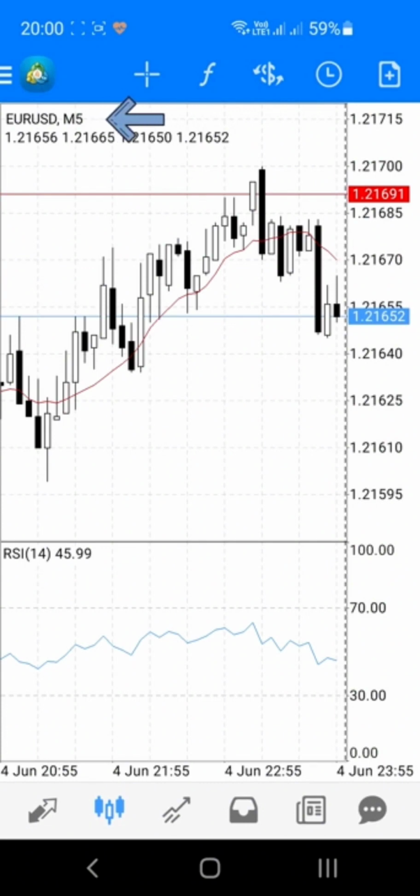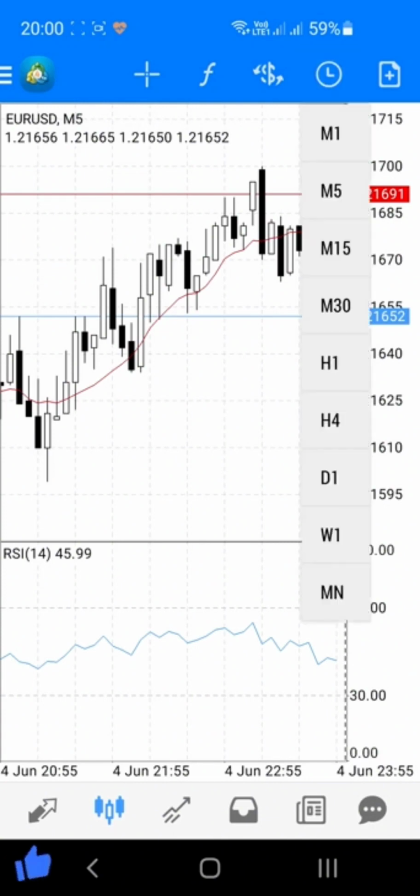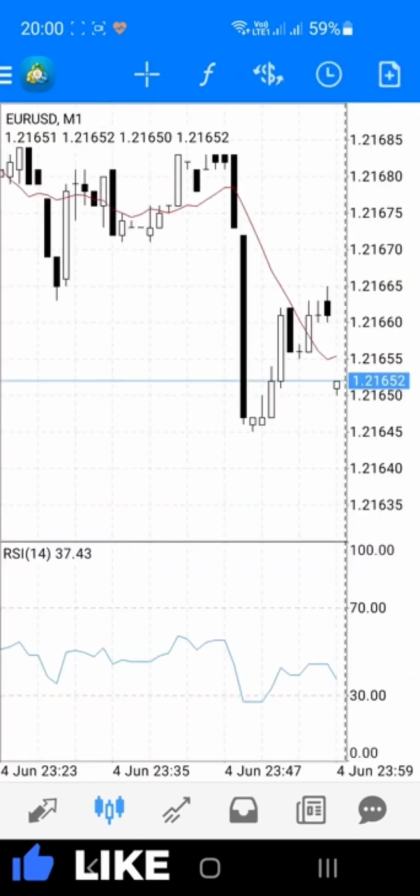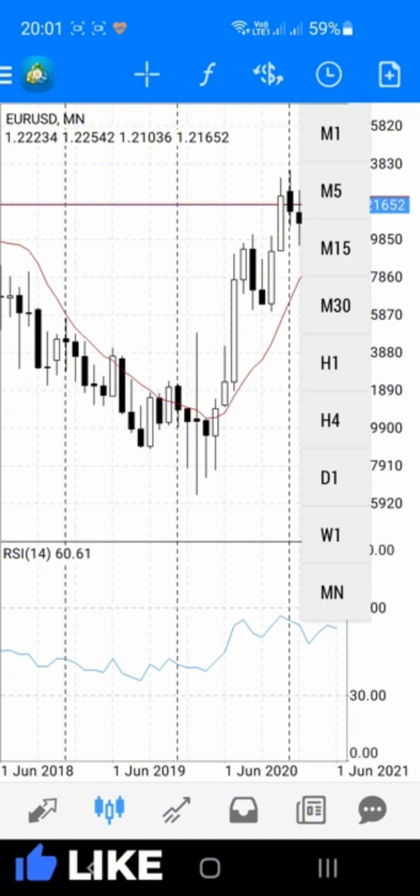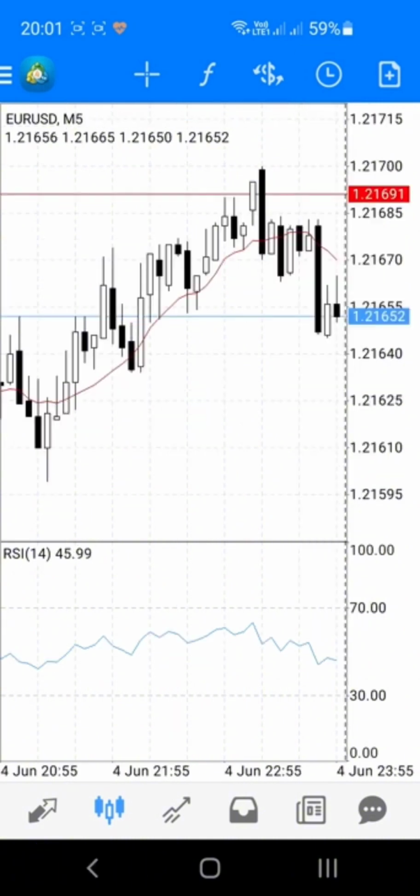Next to the market ticker symbol is the time frame notation. As you can see on screen, this is currently showing M5, which means we are looking at a 5-minute chart. To change the time frame of the chart, just press the clock icon across the top of the chart window. This will then show a list of different available time frames from 1 minute to 1 month. Just select the time frame you want to see and the chart will change to the selected time frame. Please note that you cannot have custom time frames on this app. You can only choose from the options in this time frame list.